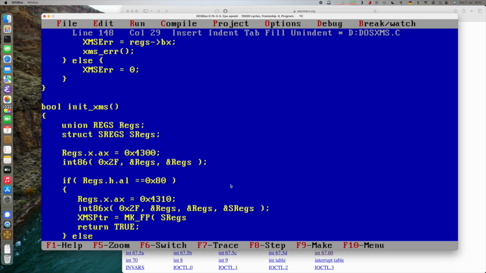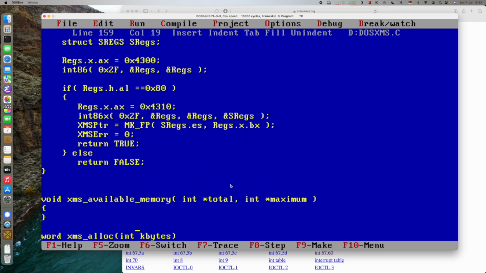And we can construct our pointer, the far pointer, by using the mkfp make far pointer macro. It takes a segment, which we take from the segment registers. The return value is in ES. And we take the offset of the function call, which is in BX. So ES:BX gives us the pointer. And then we set the XMS error variable to 0 because, yeah, it was fine, basically. And that's that.